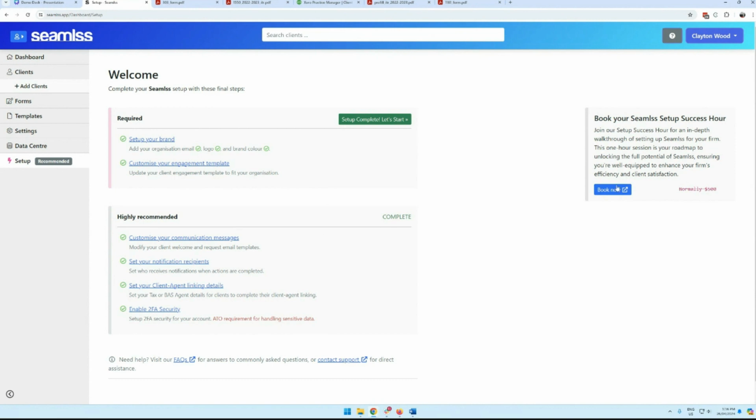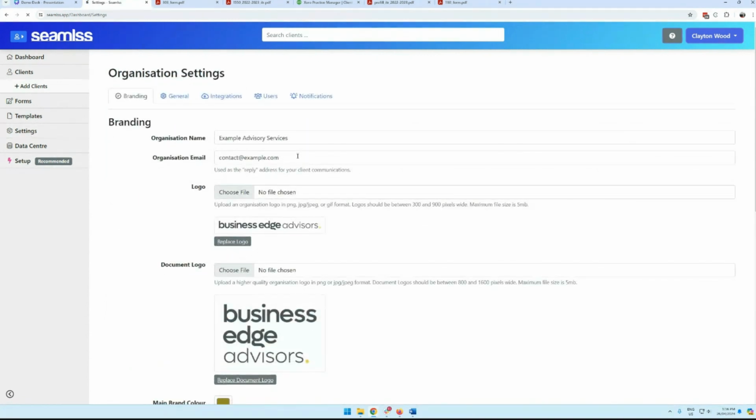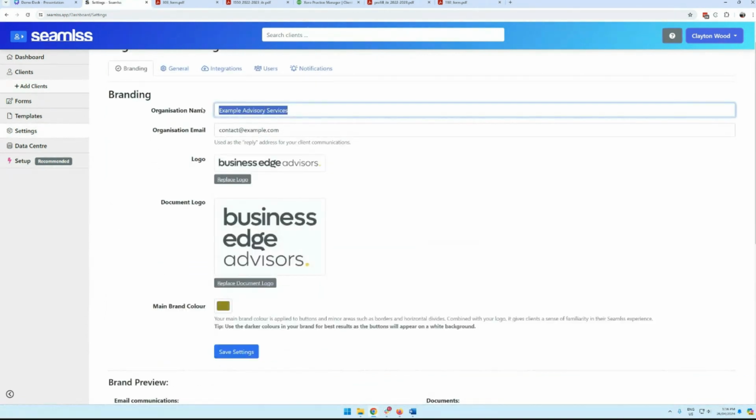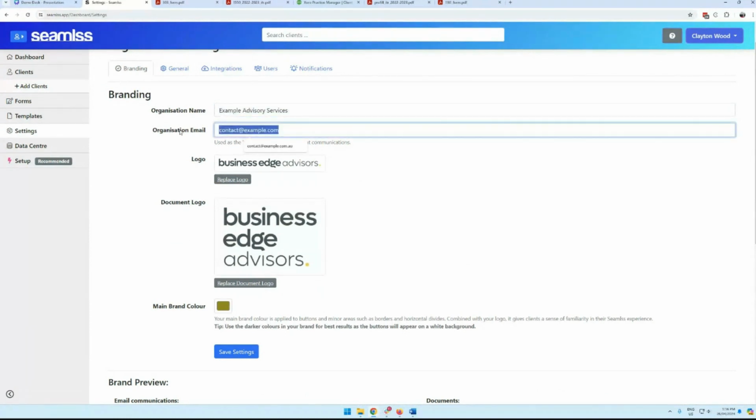And if you really get stuck, you can book in a session with me, and I'll go through it with you. But we'll just touch on it briefly here. As we talked about, put in your organization's name, who's going to be the contact. So the contact email is who they are going to reply to. So if they get an email from Seamlss and they reply back to that email, that will go to you as the contact.